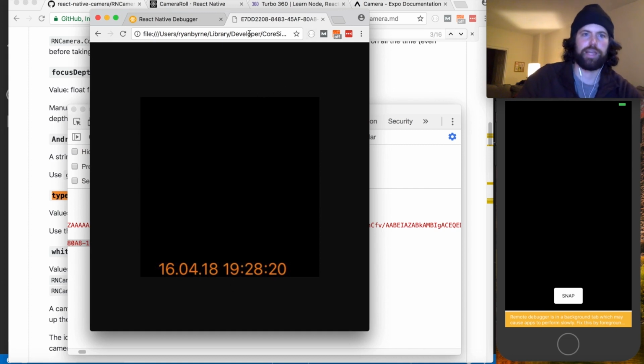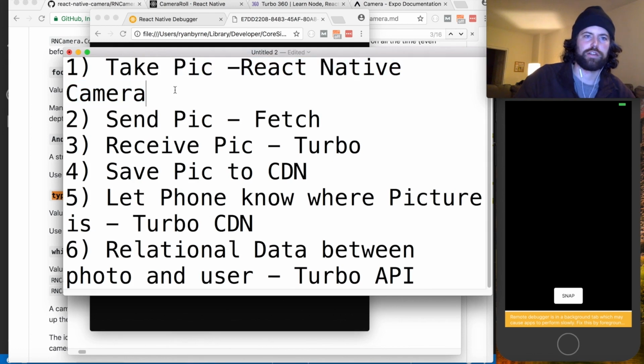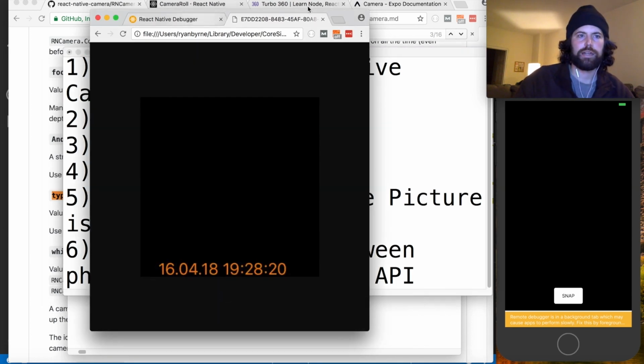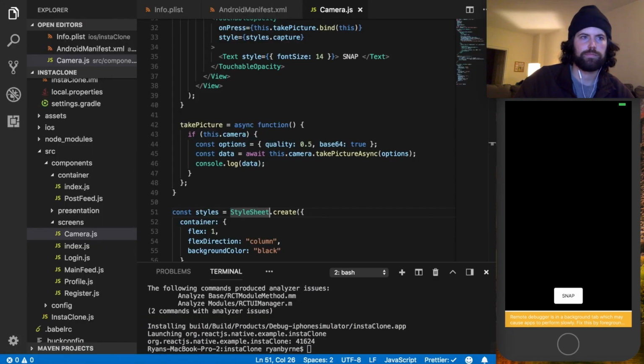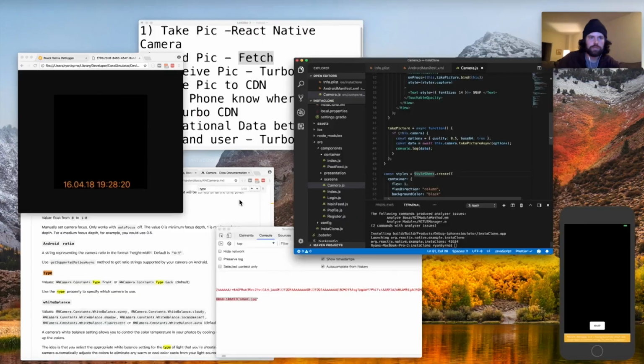But this is good. We have access to this file. And now if we go back to our list here, take picture, done. Now we want to send this picture off. So we're going to use fetch, and we have to receive the picture somewhere. So we also need to open up our API that we were working on the other day and make a route to receive the pictures. I'm going to do that real quick. I think I have it open. Hold on.